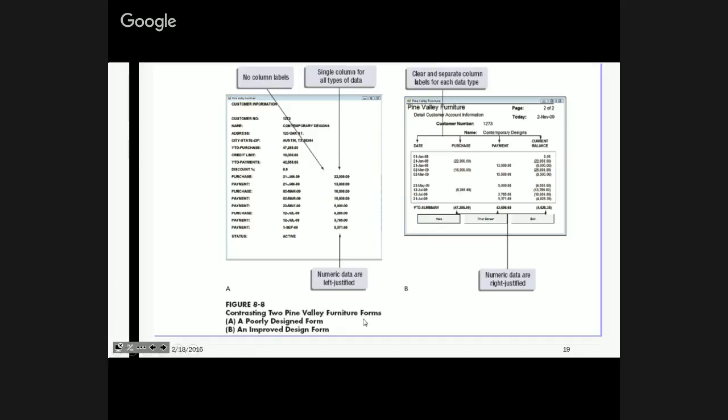Yeah. So that looks horrible. I can't tell that this is bigger than this as easily. There's no column headers. So here it's nicely formatted, right aligned. This is using like an accounting format where negatives are in parentheses. Yep.